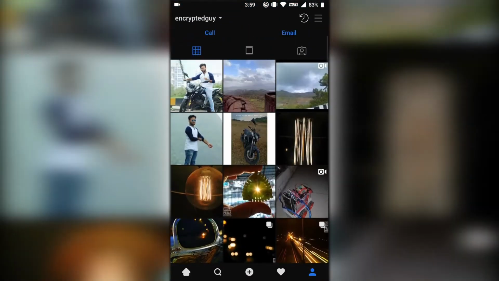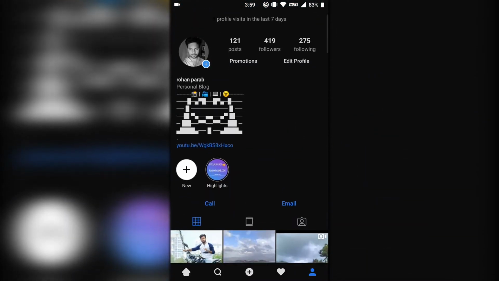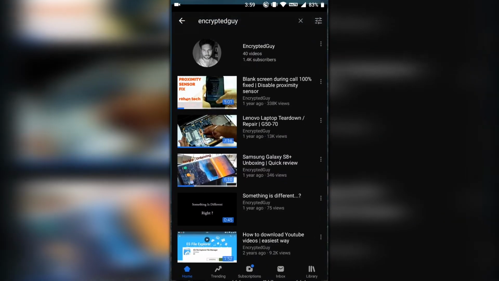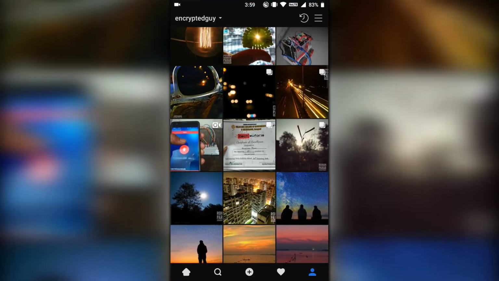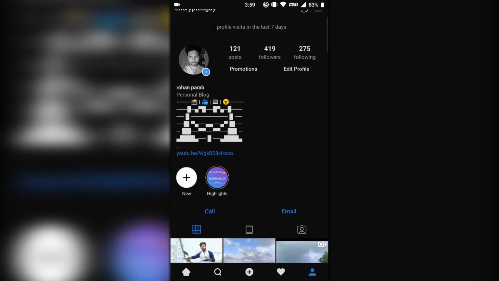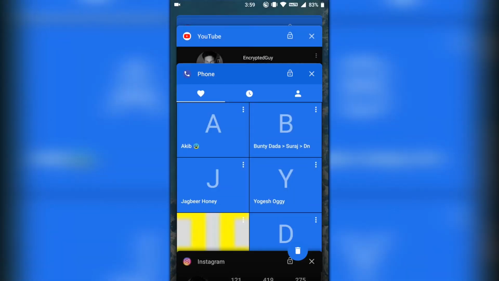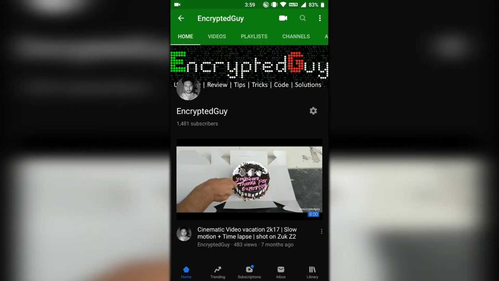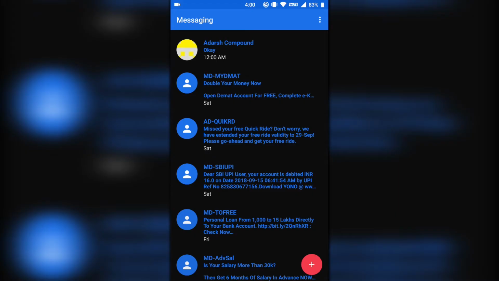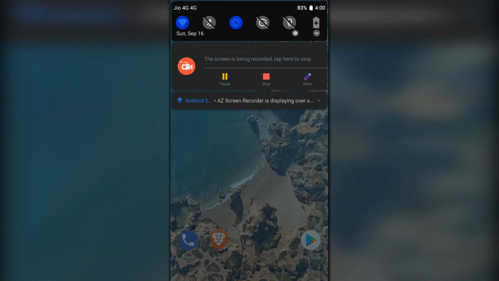Now one good thing about the Substratum app is that it will theme all the apps on your phone which are supported by the theme. So for example, if I open my Instagram, you will see that a black theme is applied on the Instagram. Now the same goes for YouTube, dialer, keyboard, messaging app and all other apps supported by the theme.